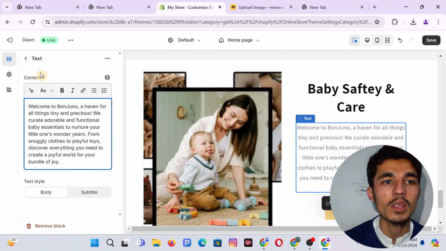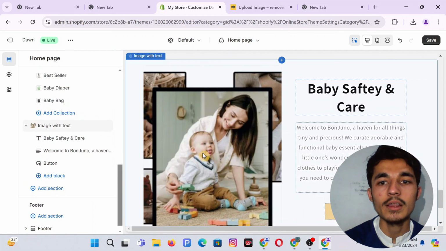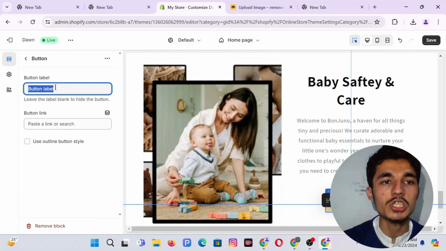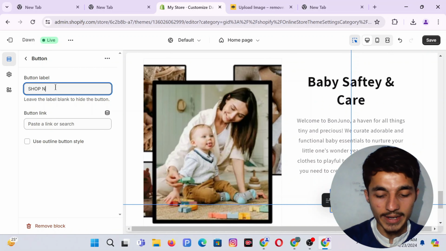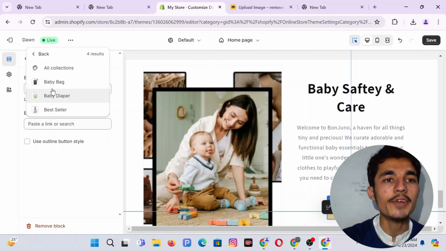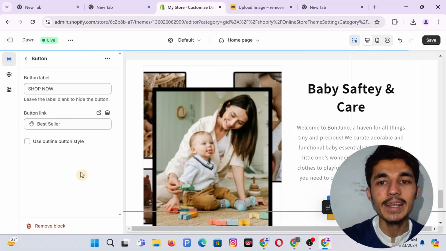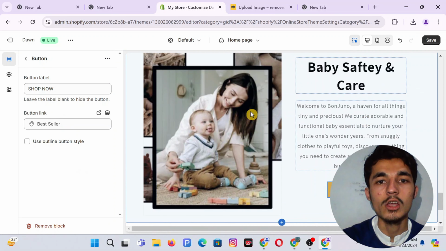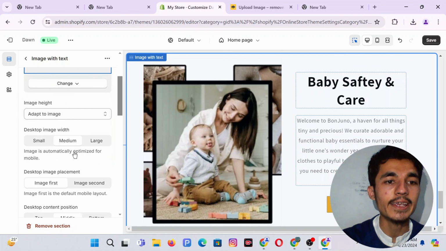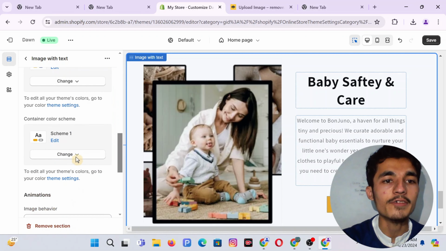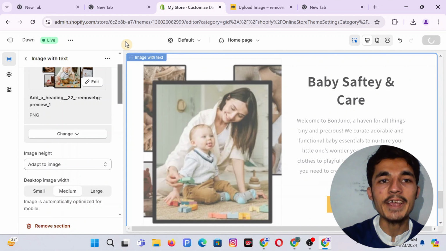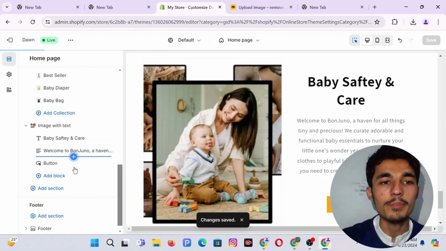So here you can see once everything is okay, now just come to the last option, that is the button. So here I will just write shop now and link this button to my collection. I will click on best seller and now everything is done. So once everything is done, let's come to the image with text again, and look if there is something missing. So everything is okay. Now let's click on the save option and now let's add the products.